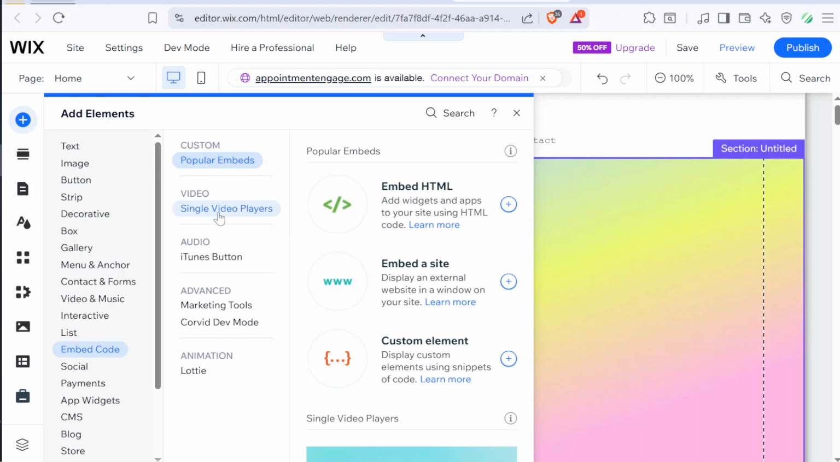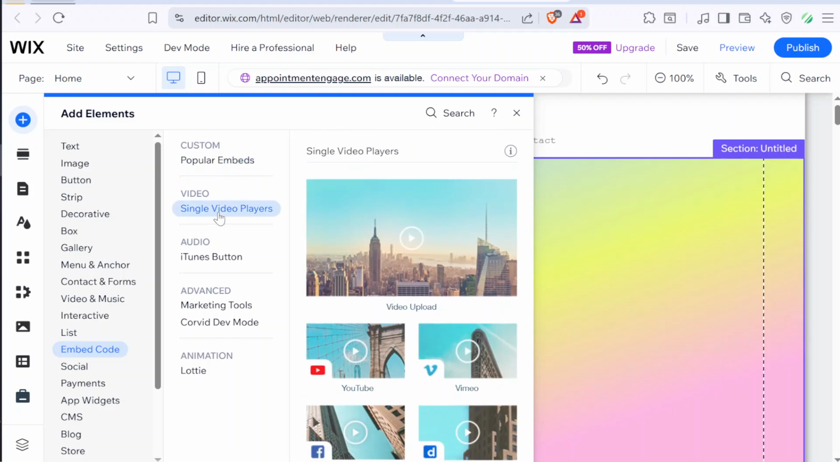Now you'll see more choices. Keep hovering until you spot the option for single video players. Click on the YouTube logo, which is a built-in Wix feature designed to make embedding videos easy. The best part is that you don't need to know any coding. It's all set up for you.